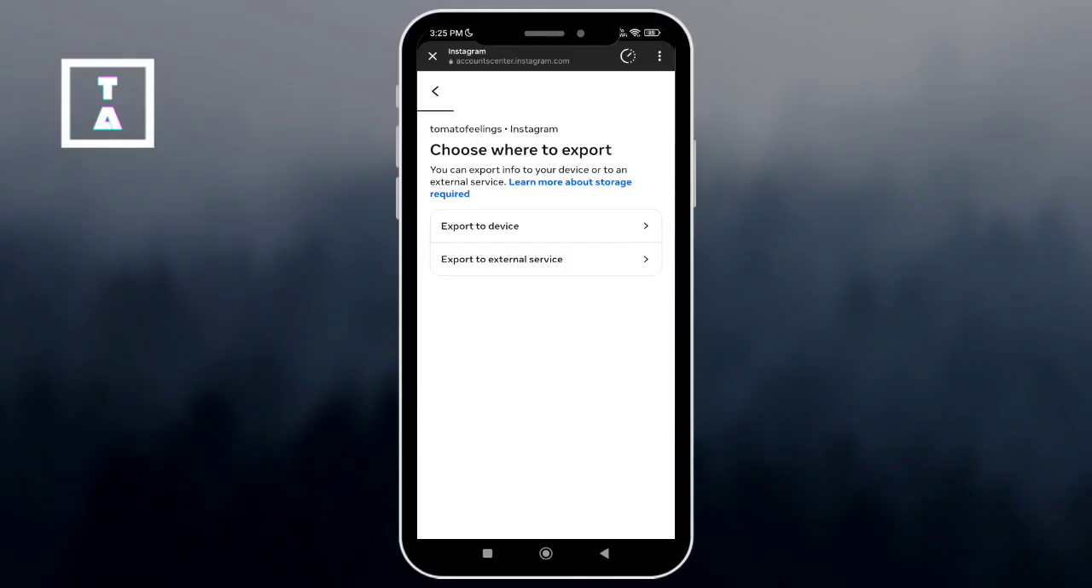Go to Connections, Followers and Following, then Pending follow requests. Then here you'll see all the follow requests you've sent that are still pending.